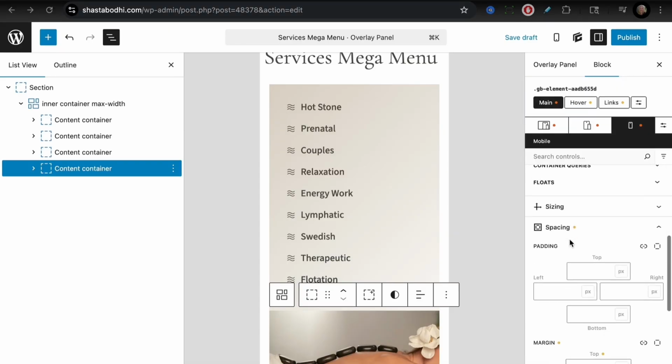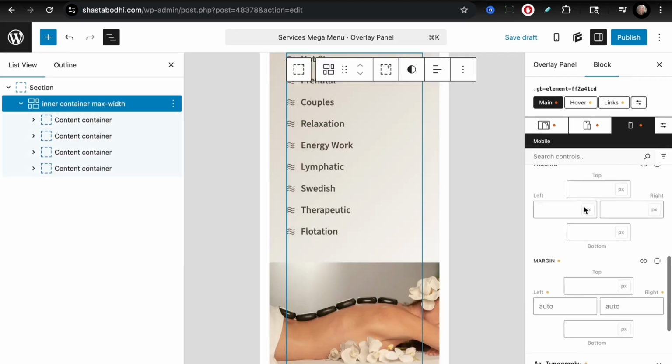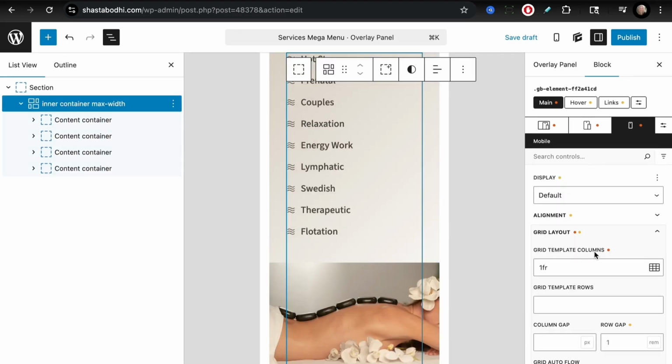For mobile, we have all of our links evenly spaced and then the image on the bottom. Down here we have our spacing set so that our margin is 2 at the top, -2 on the sides, and -2 on the bottom. For the overall grid, we see that the grid template columns are set to 1FR.